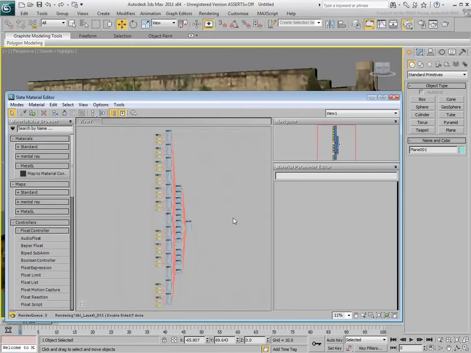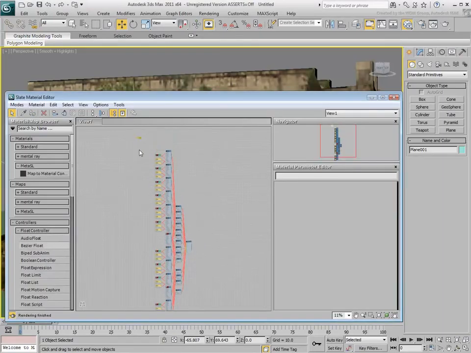At this time, you can control the bump amounts individually for each submaterial. However, if you prefer, you can control all the bump amounts using a single controller. In that case, add a Bezier float controller by dragging it from the browser on the left.